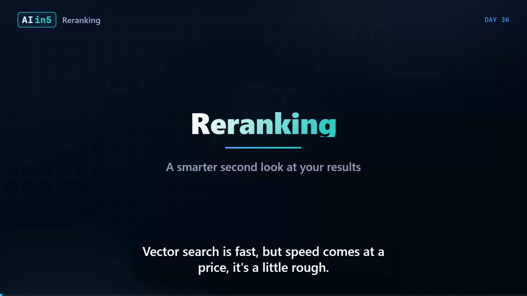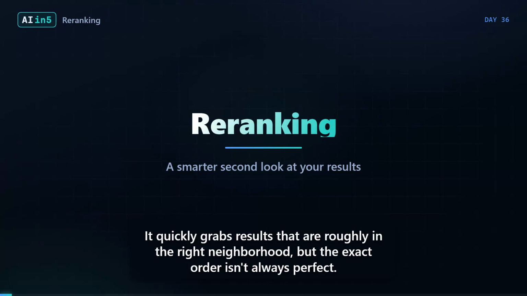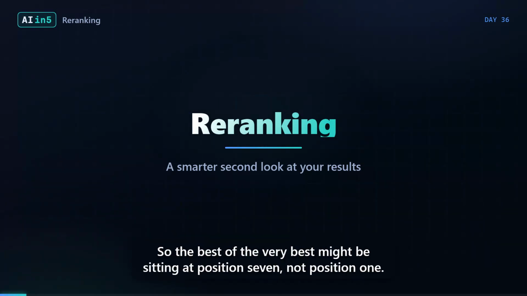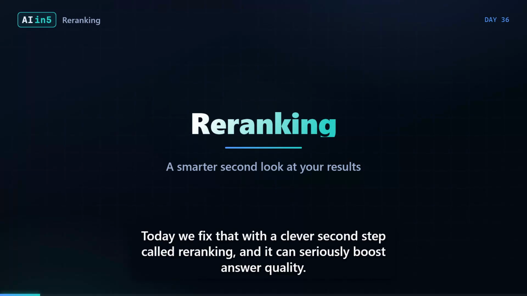Vector search is fast, but speed comes at a price. It's a little rough. It quickly grabs results that are roughly in the right neighborhood, but the exact order isn't always perfect. So the best of the very best might be sitting at position 7, not position 1. Today we fix that with a clever second step called re-ranking, and it can seriously boost answer quality.